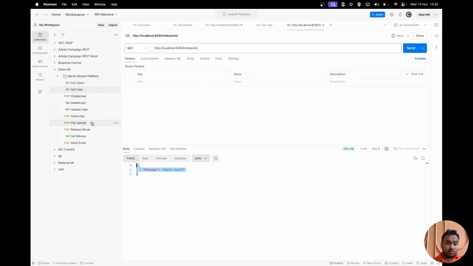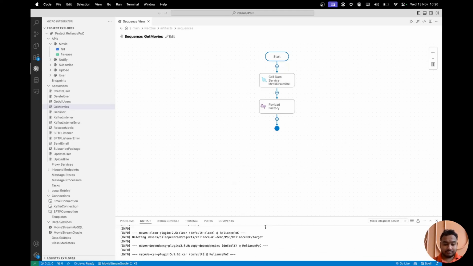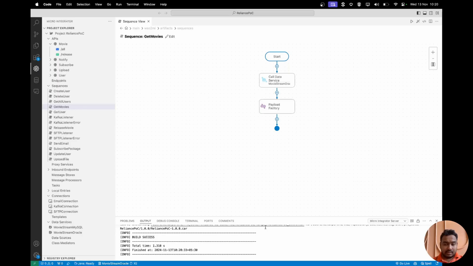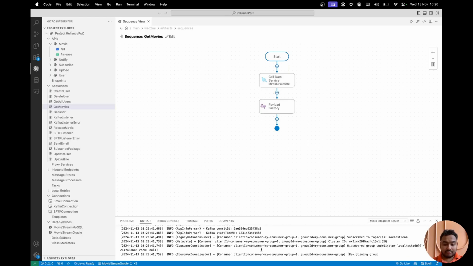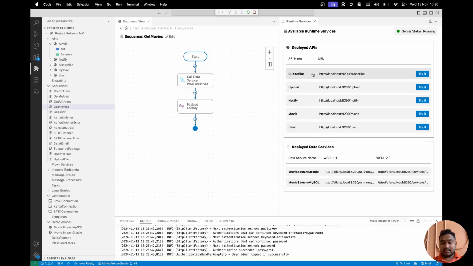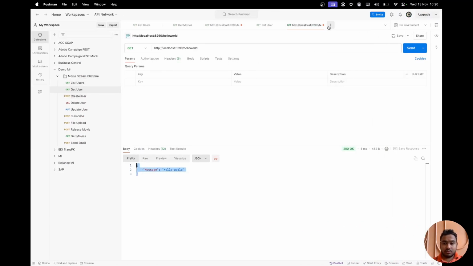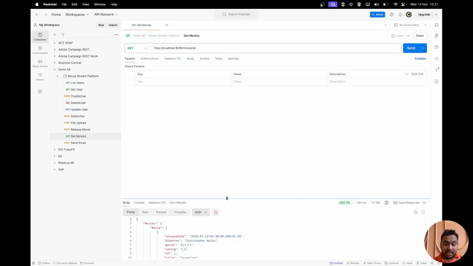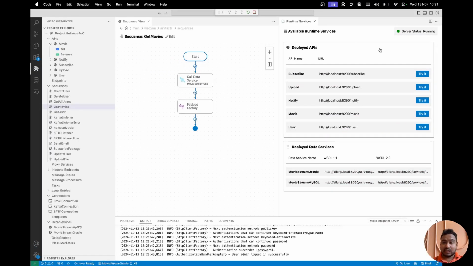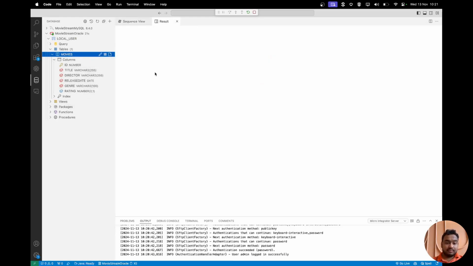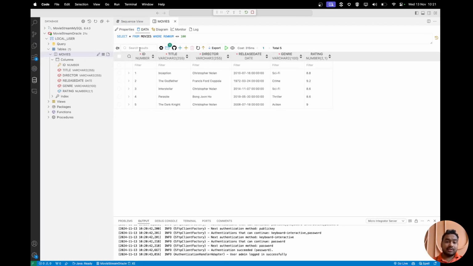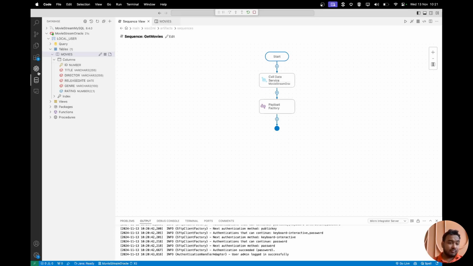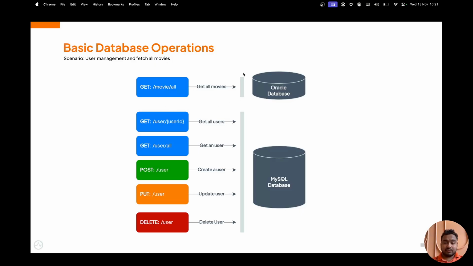To use this, we need to first run it. Let's give it a few seconds to run. Yes, now you can see there are many APIs, and the movie API is also up and running. Let's close this. Get movies, which is localhost port /movie/all, and when I execute that, I will get all movies in my database. You can see how easy it is to do a database select operation using MI. So that's the select operation.